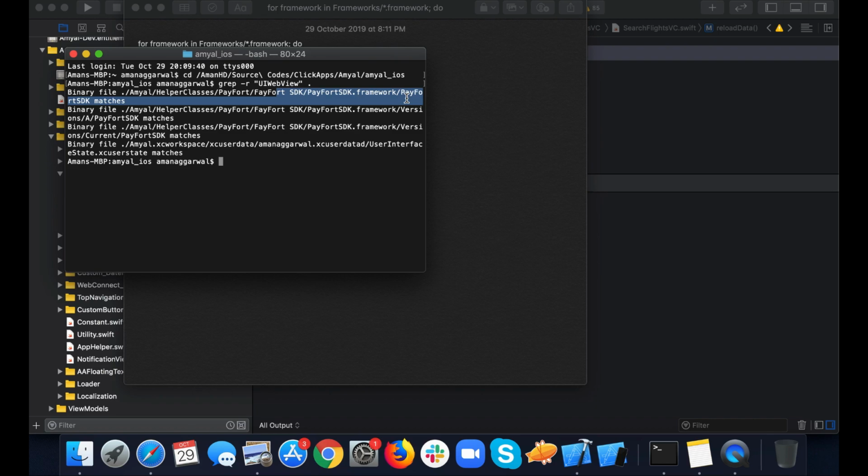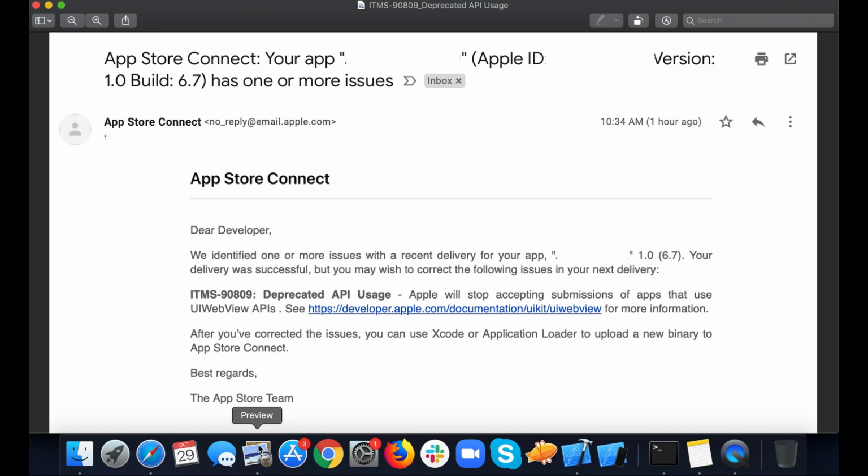So these are the two ways by which you can find out which frameworks or what kind of code or what particular thing uses UIWebView in your project, and thus you can remove this error or warning from the App Store, that deprecated API uses is not allowed and Apple will stop accepting submissions of apps that contain UIWebView APIs. So this is a short video that demonstrates how you can find out which frameworks or code use UIWebView inside your project, and thus remove this warning.